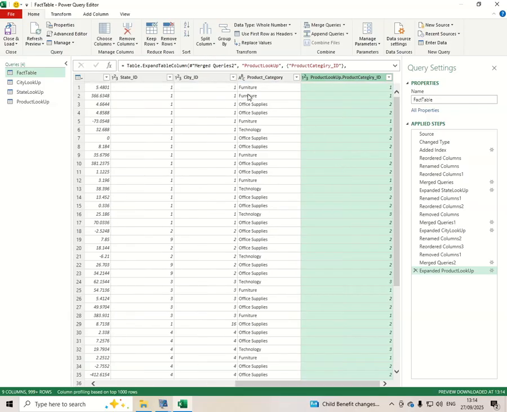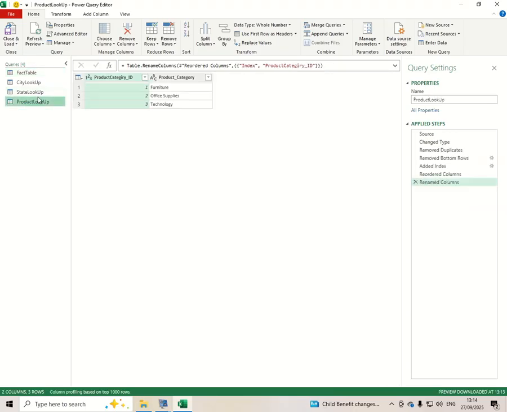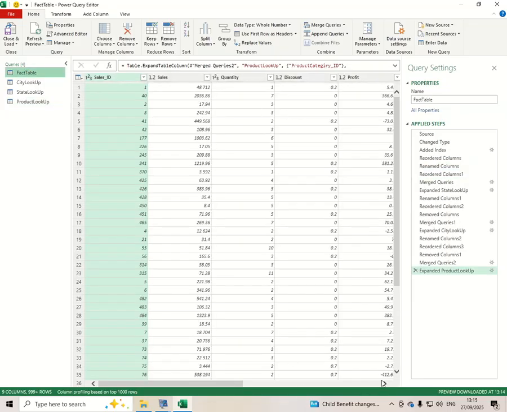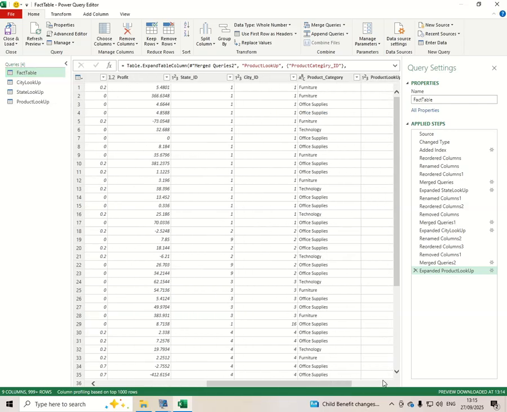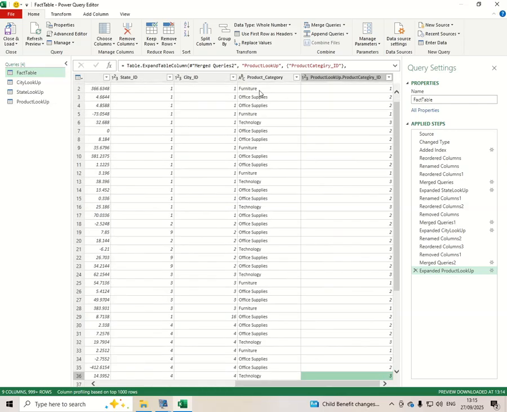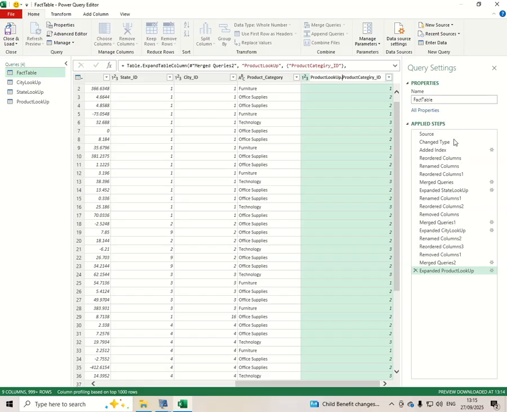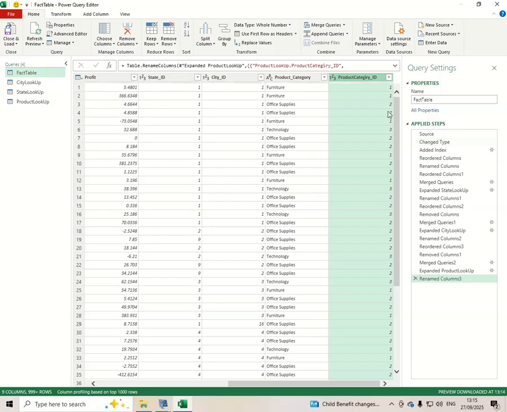Now you can see that furniture is number one in our product lookup table, and that number one has been repeated many times. So you have a product category. Well, you're going to change that. There we go. Product category ID.